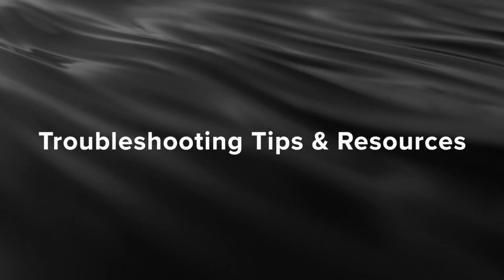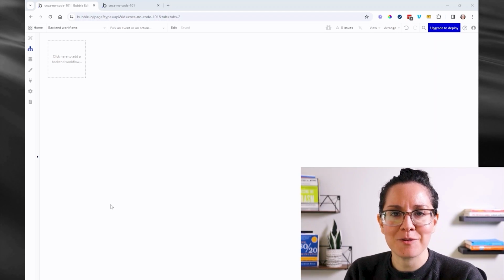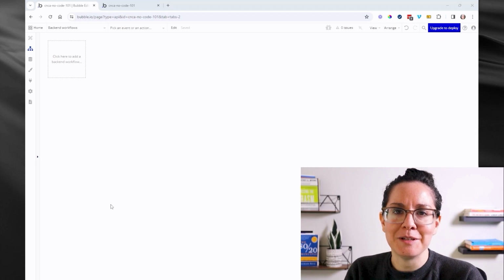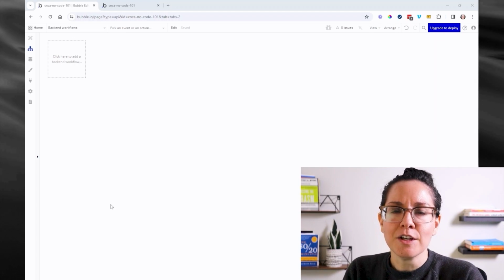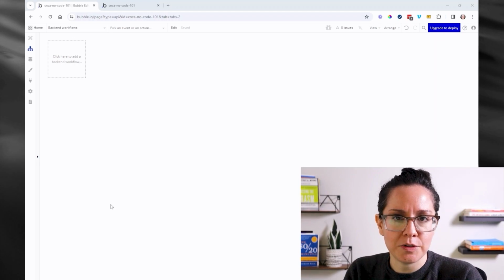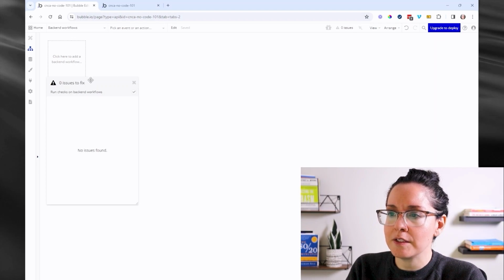And finally, when it comes to developing an application, you're absolutely going to run into issues and bugs and things that you need to troubleshoot or investigate, why something isn't happening the way that you intended. It's very normal. We can't possibly design these apps perfectly right from the beginning. So Bubble has a handful of tools to help you uncover any issues that you may be running into. The first one is your issue checker up here at the top.